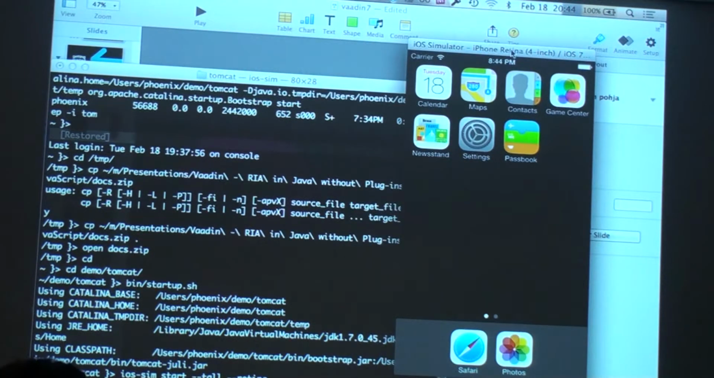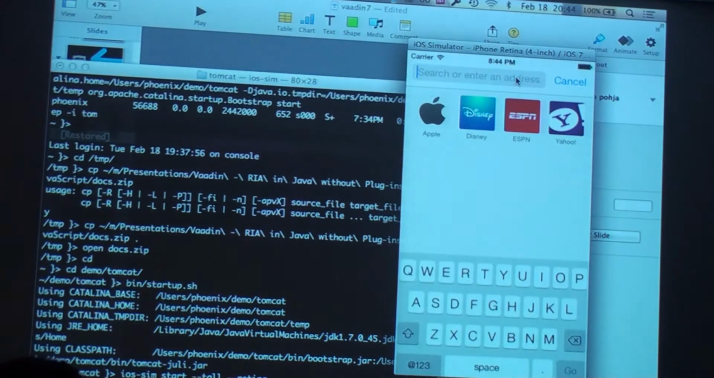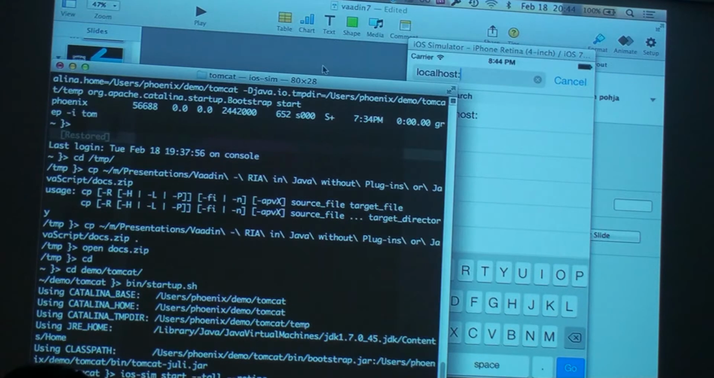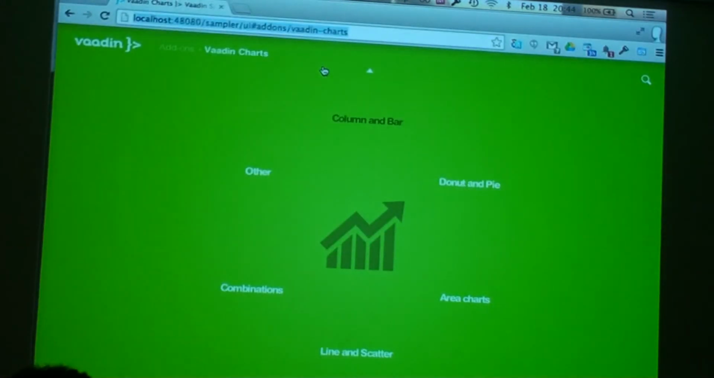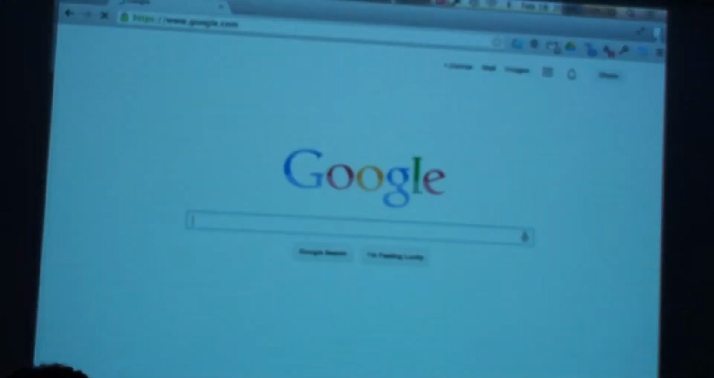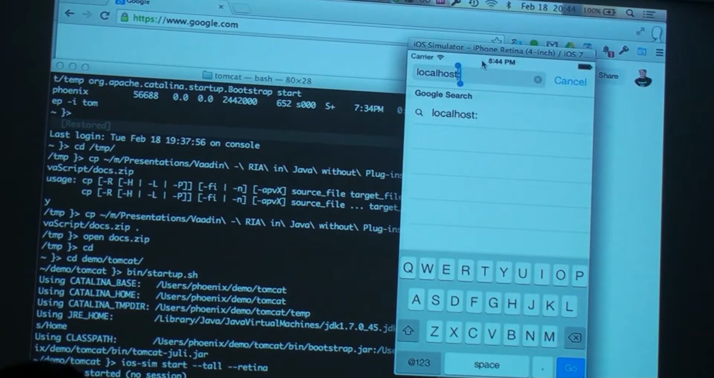Okay, so here's my iPhone. Maybe if I actually go to try and get to network. Yes, I can get to online. So let's go to demovaadin.com/parking.